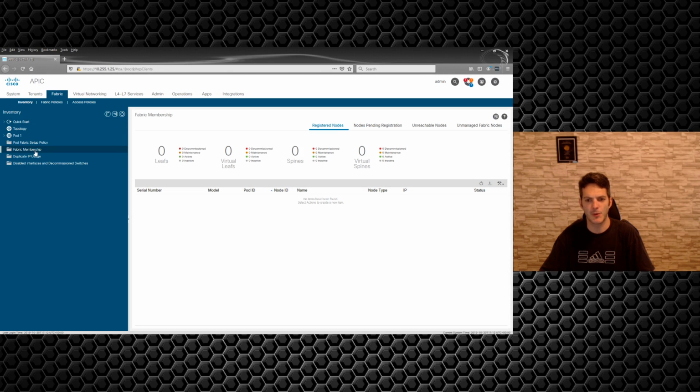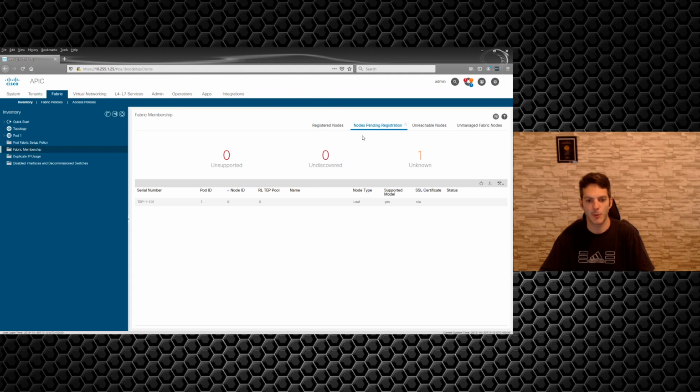And you actually have to go out and discover all the devices. So one of the first things you have to do is go over here to Nodes Pending Registration. And right now we're going to have one. The very first one we have is going to be TAP 101. This is going to be a Leaf device, as you can see right here.